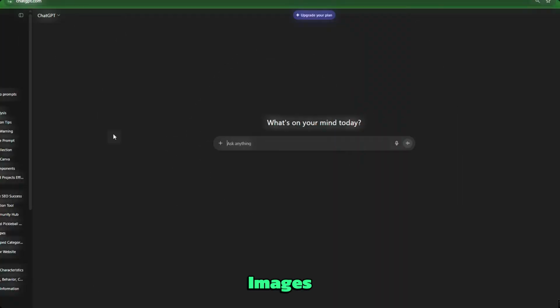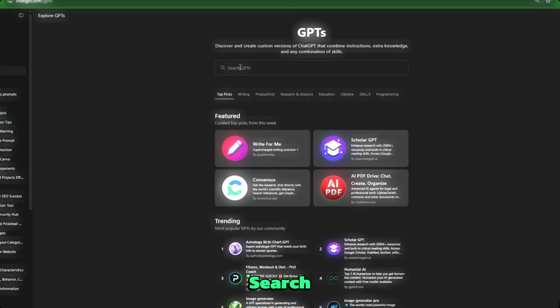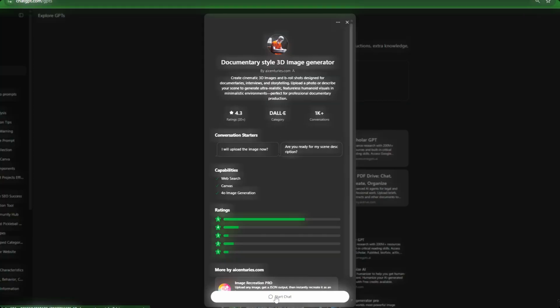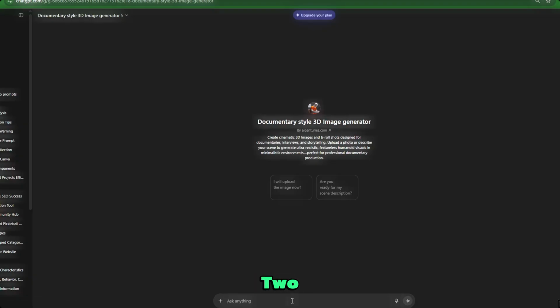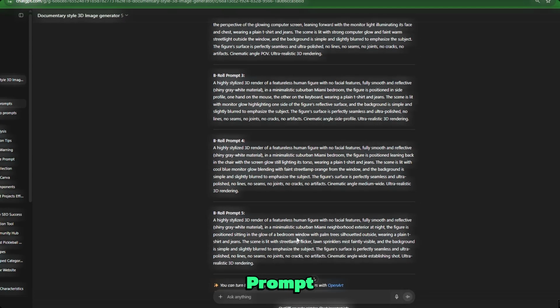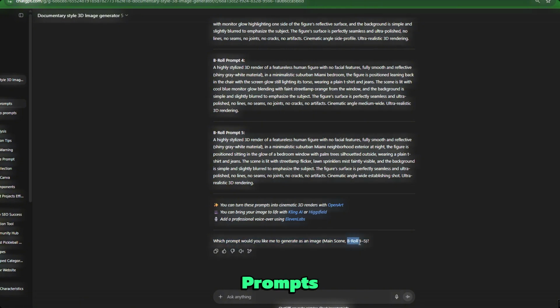All right, let's get some images going. Open ChatGPT, jump into the GPT store, and search for documentary-style 3D image generator. Hit start chat. You'll see two choices. Just pick the second one. Paste part of your script, and ChatGPT will spit out one main scene prompt plus 5 B-roll prompts.